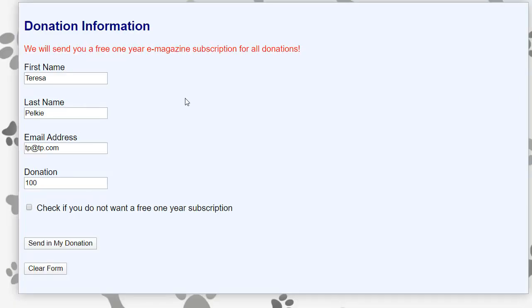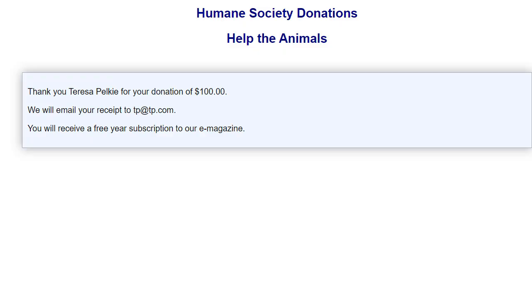I am entering data in 4 boxes. I am not checking the checkbox. Therefore, I am expecting a subscription. I click send. I want to see a message similar to this, thanking them using their first and last name for the donation. I would like the donation formatted with a $ sign and 2 decimal points.